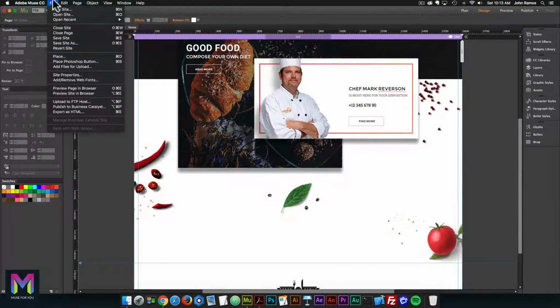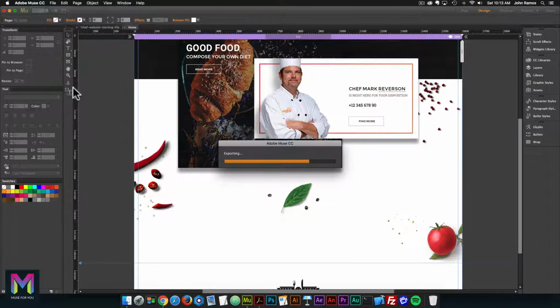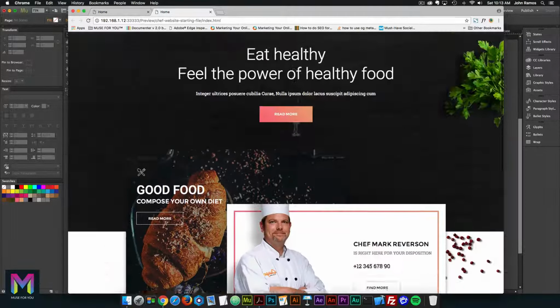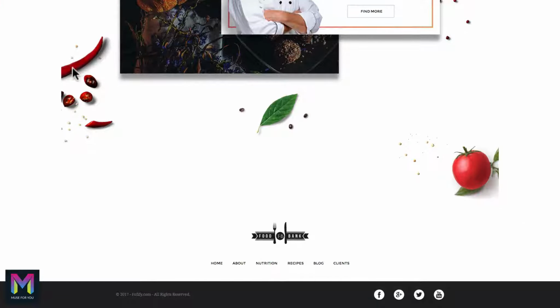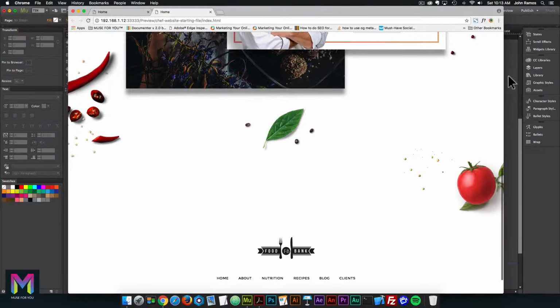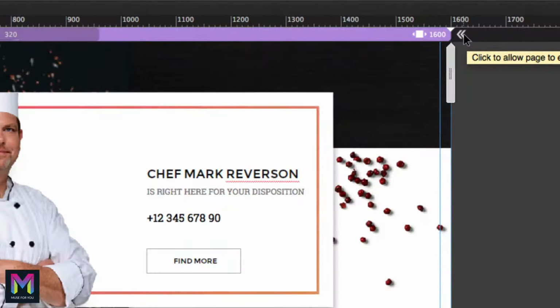So I'm going to go ahead and make the arrows point inwards so the page won't expand beyond 1600. And let's see how that looks. So I'll go to File, Preview Page in Browser. And here it looks okay, but if I make the browser full screen, we see that the chilies and the tomato don't go beyond the 1600 pixel breakpoint. So it stops kind of abruptly here on the sides, and it doesn't go all the way to the right and to the left.